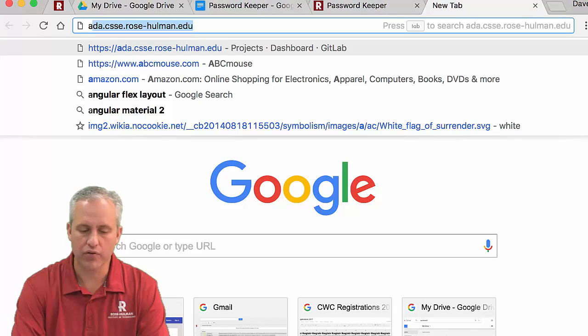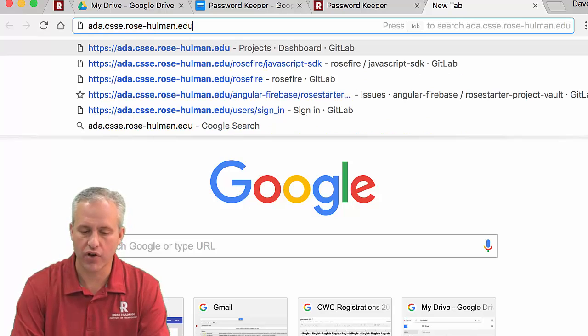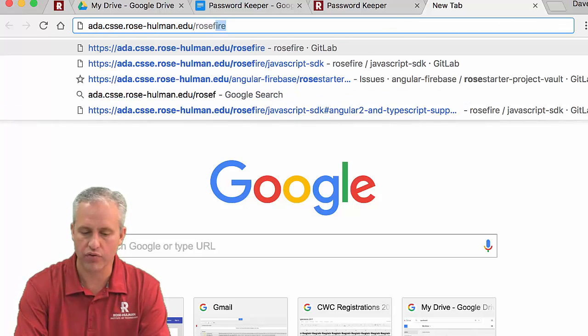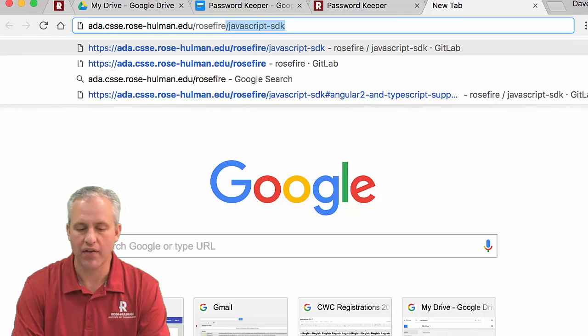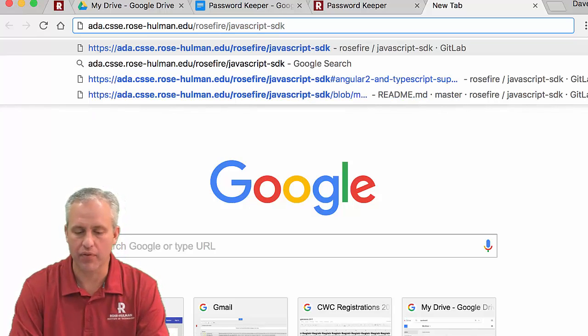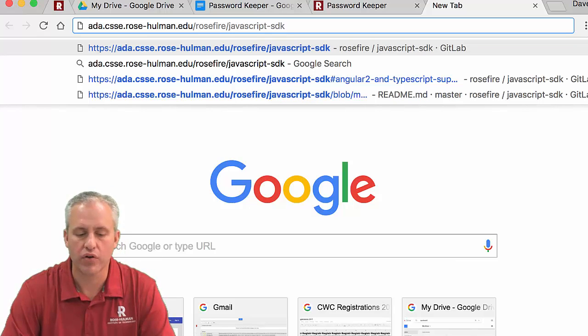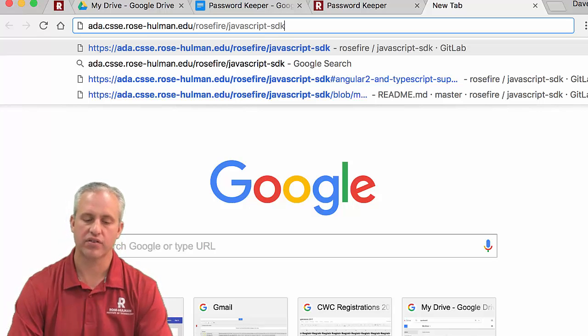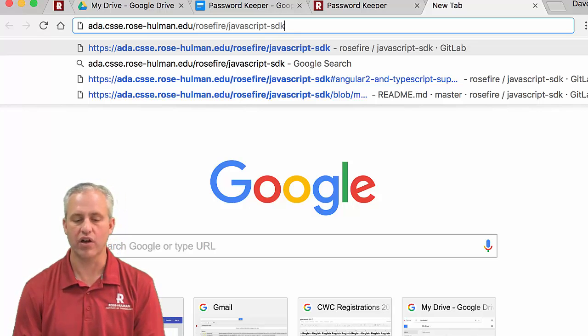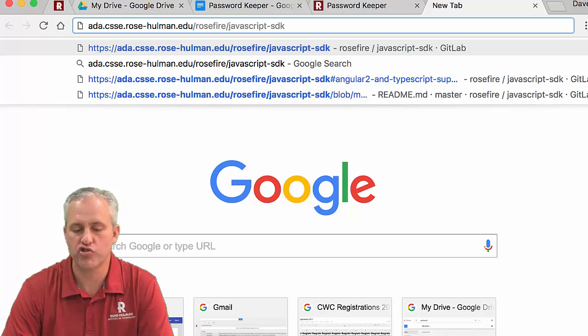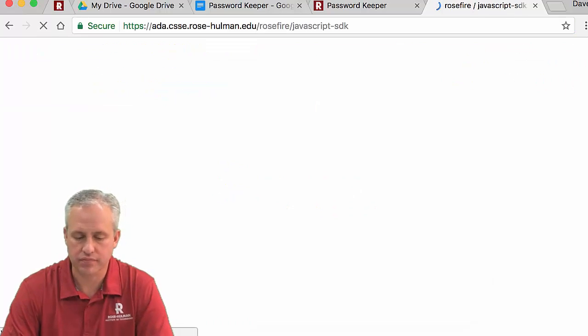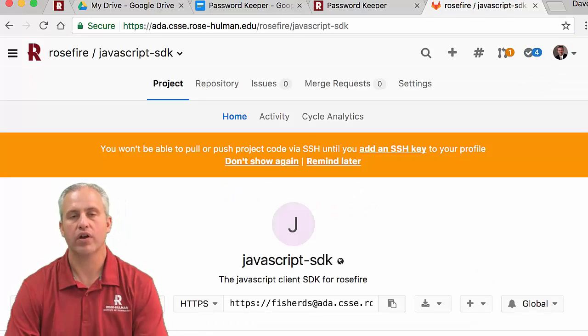Go ahead and open up a new tab, and you're going to have to go into ada/Rosefire. Mine's auto-completing. You can go and type in the rest of this as well. Go ahead and visit this URL. I'll put the link above the video as well. ada.csse.roseholman.edu/Rosefire/JavaScript Sdk. So Rosefire, what is it?